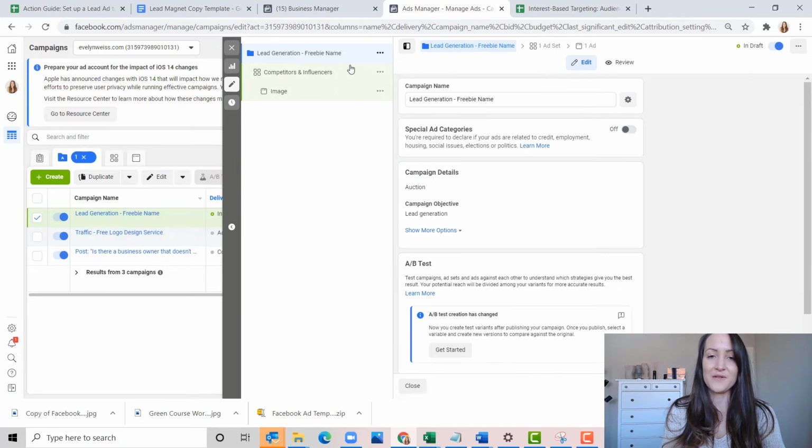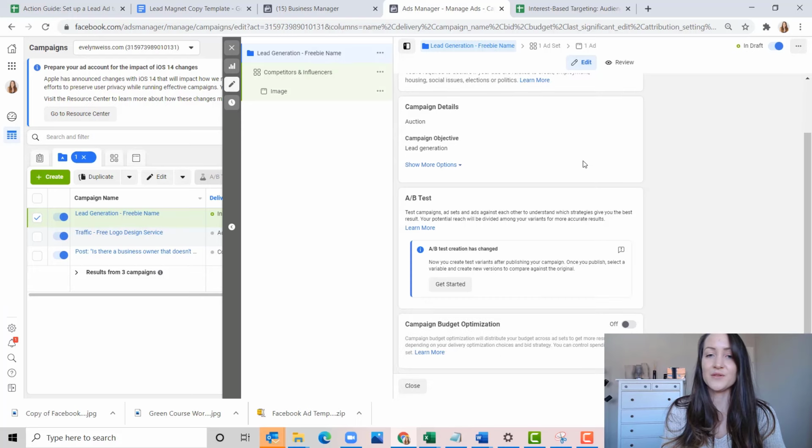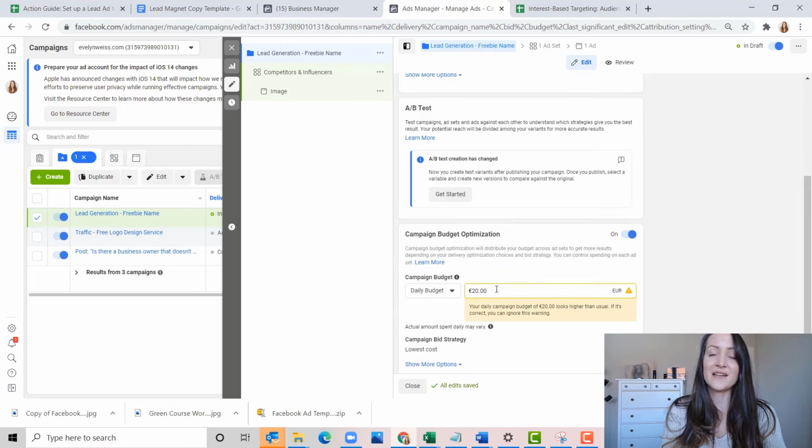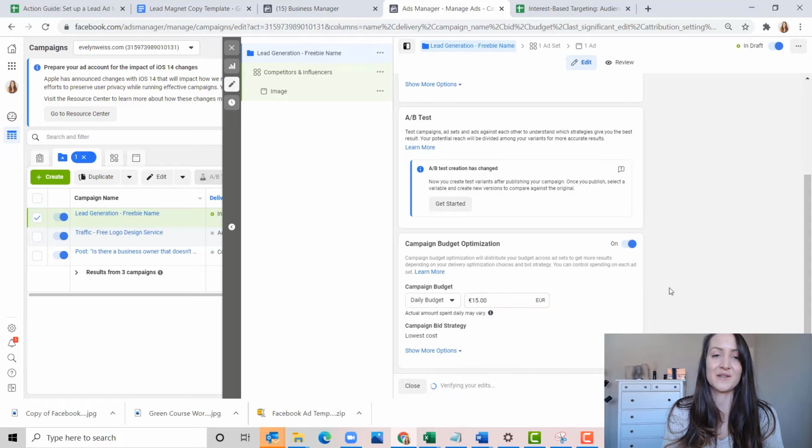On the campaign level, we want to select campaign budget optimization. And a budget that I recommend is to start with $15 a day. If you have euros, then you can go anywhere between 10 to 15 euros a day. I would say 15 is the ideal budget to start, but also 10 or even 5 is still okay and will still give you some traction.